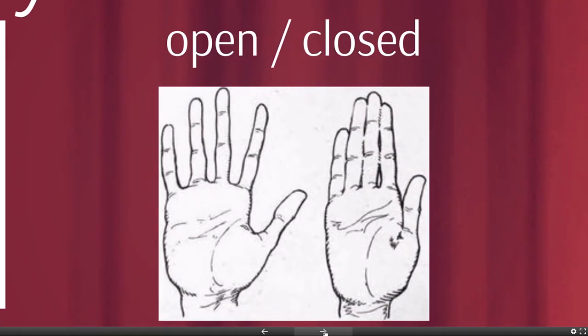Open versus closed shape. If you think of open shape as an open hand, like on the left, space can come in between the fingers. The closed shape on the right, space cannot enter into this shape. So open shape, space can enter in. Closed shape, space cannot enter in.